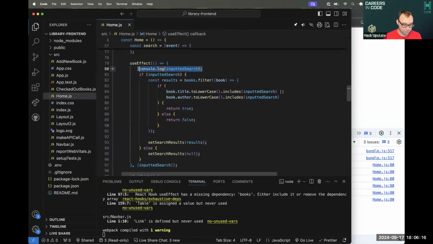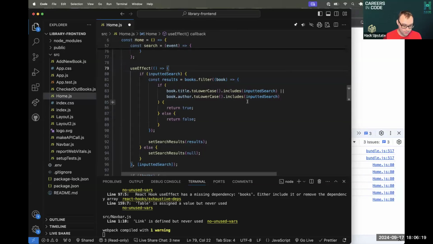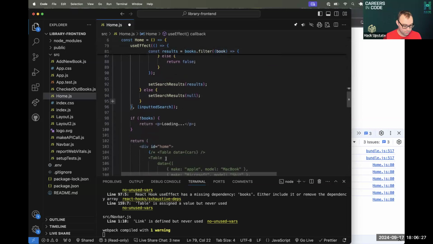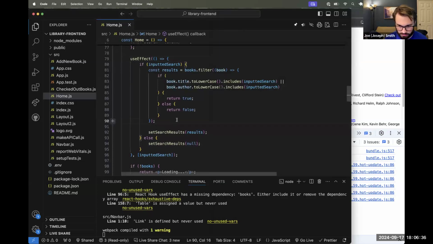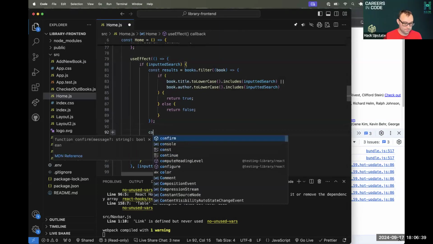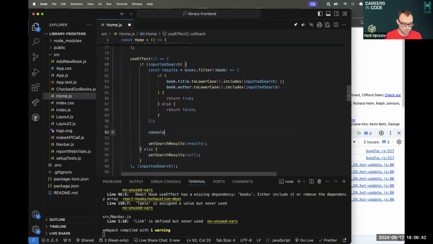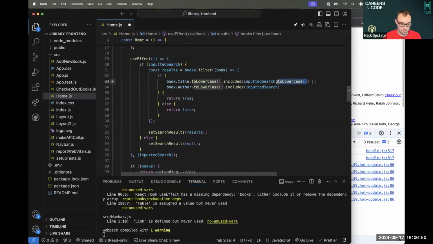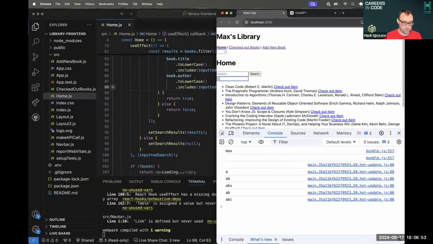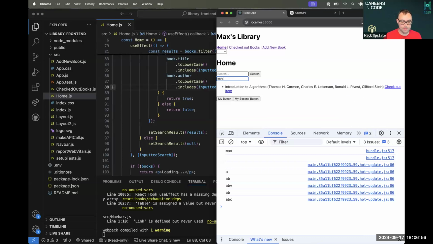Okay, so it's tied to state properly. Inputted search, filter of the book, set search results, otherwise set it to null. Here, I can include mine. But I think there's something. Well, you set yours into a variable. Oh, you know what? I didn't toLowerCase it. There we go. So now as you type, it filters it down.